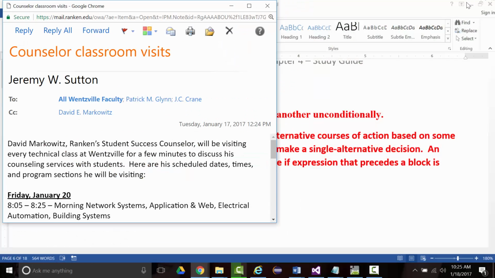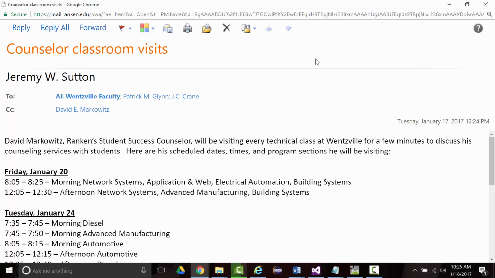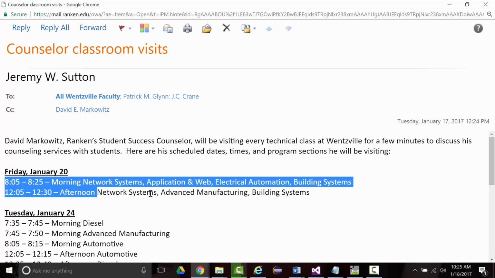We will have on Friday morning, before I start lecturing, for looks like 20 minutes, sometime in there, David Markowitz. You may or may not have seen him. He's a gentleman of smaller stature, got gray hair and a beard. He's been walking around here lately. He is the new student success counselor for this school. He's a very nice guy. He's going to come in and talk to you about the services that he provides.